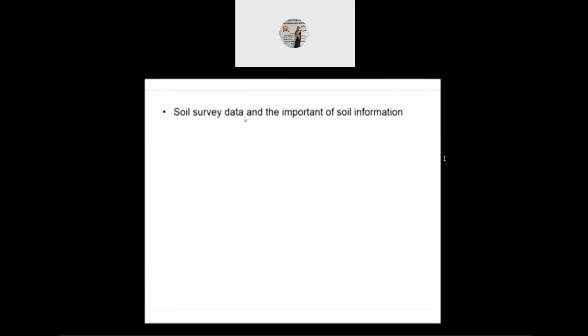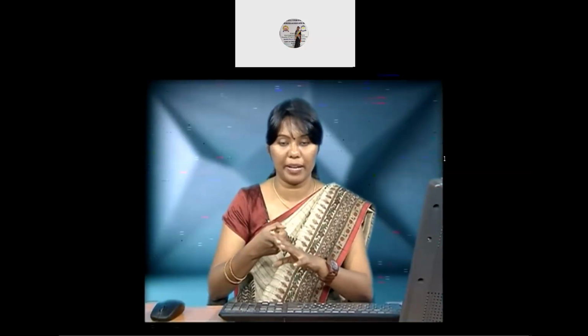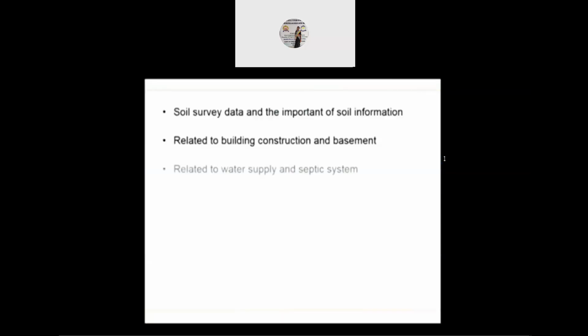So you need to understand about texture, porosity, moisture content and chemistry in order to determine the type of soil, as well as to support vegetation and your construction. Soil survey data and the importance of soil information related to building construction and basement. Usually the soil surveying is done in order to give a better understanding of the location of your buildings and your vegetation.